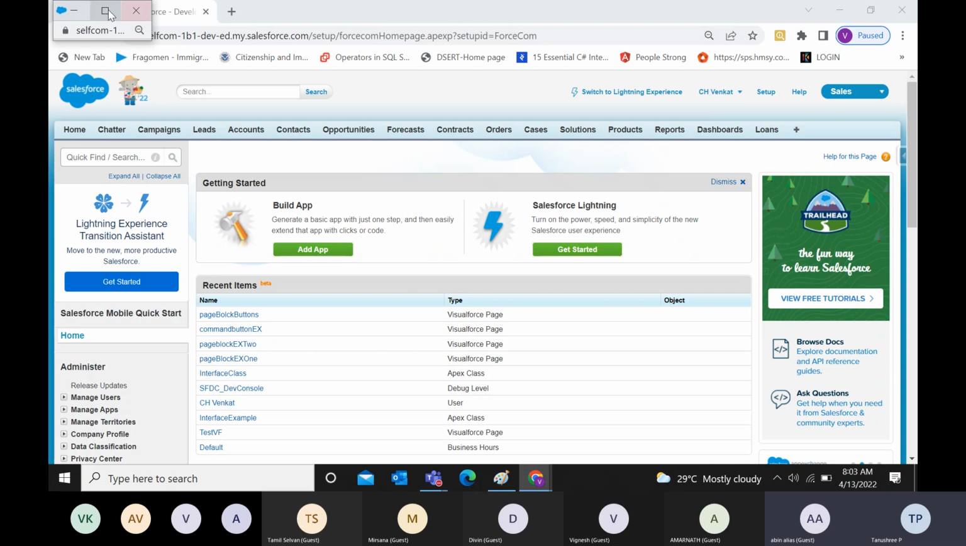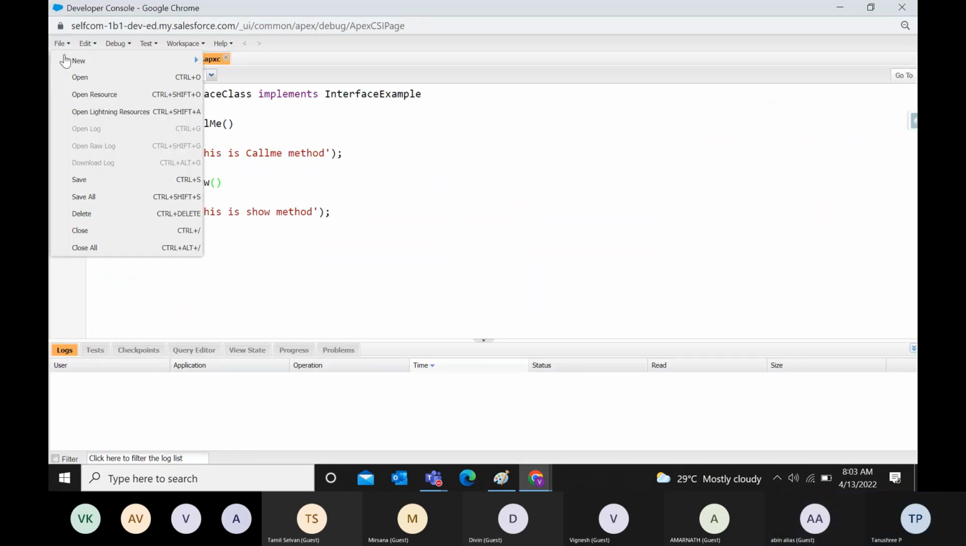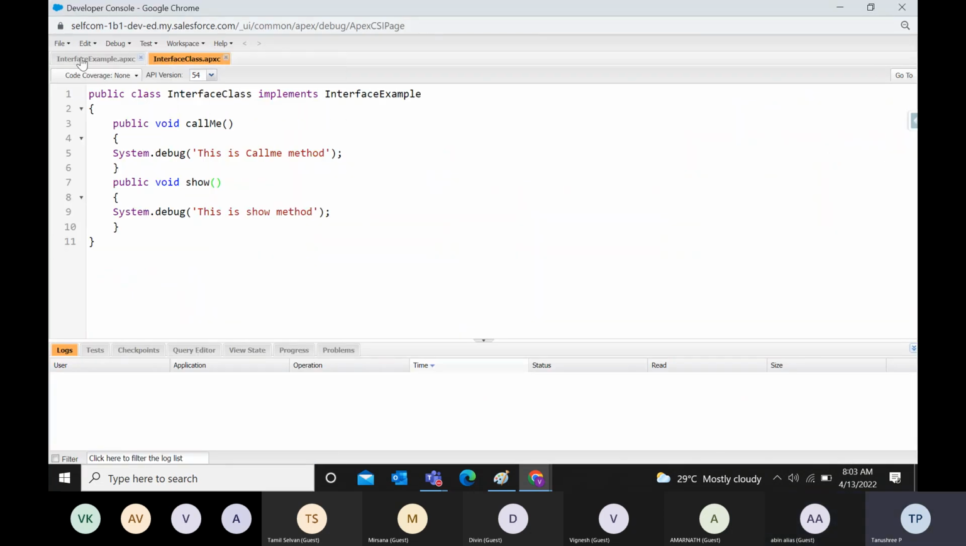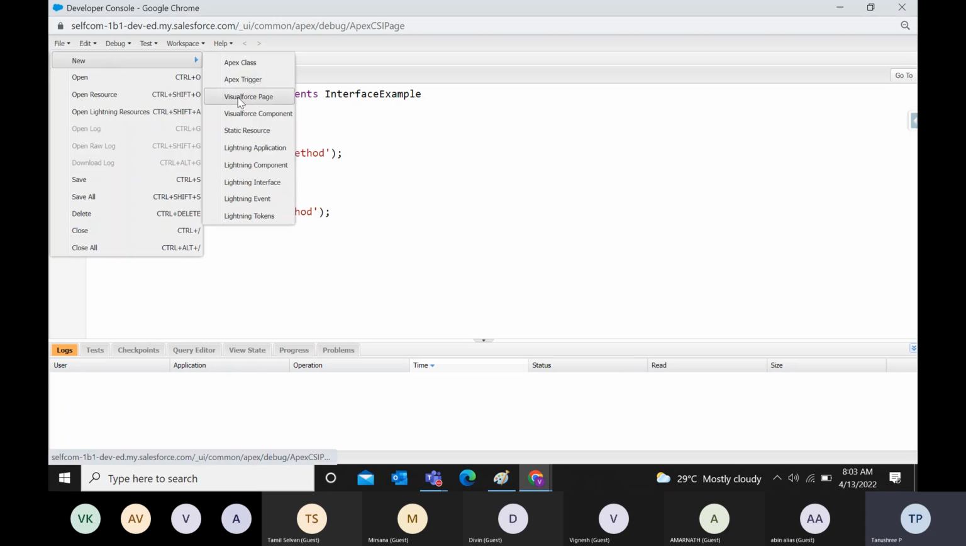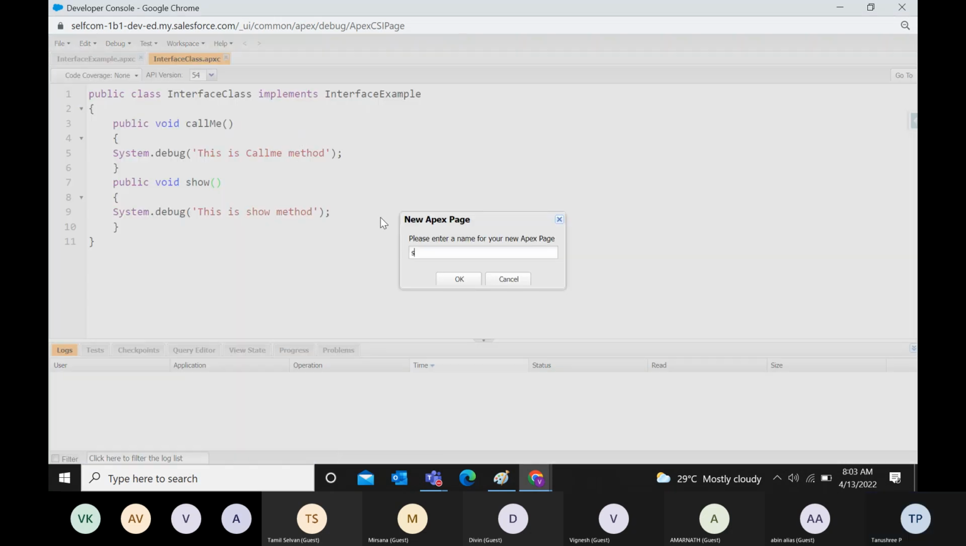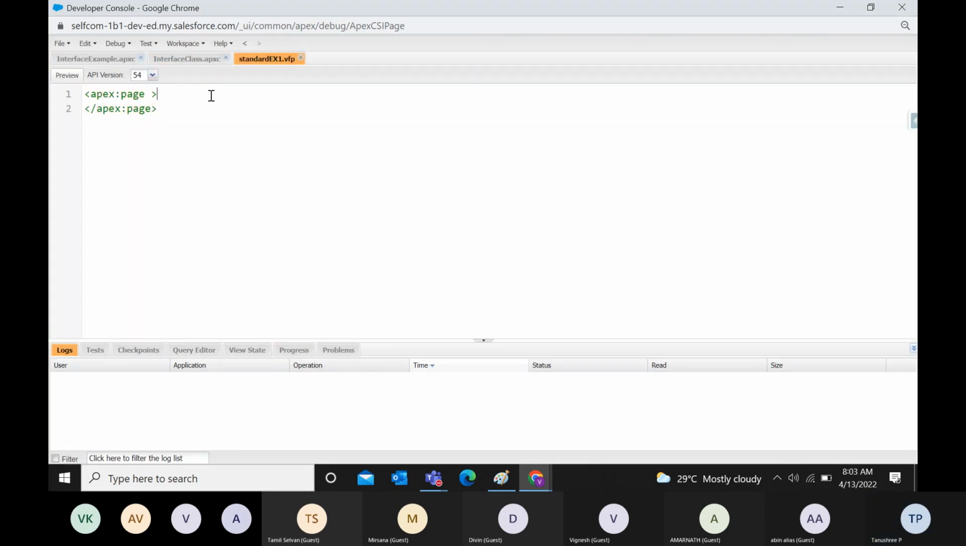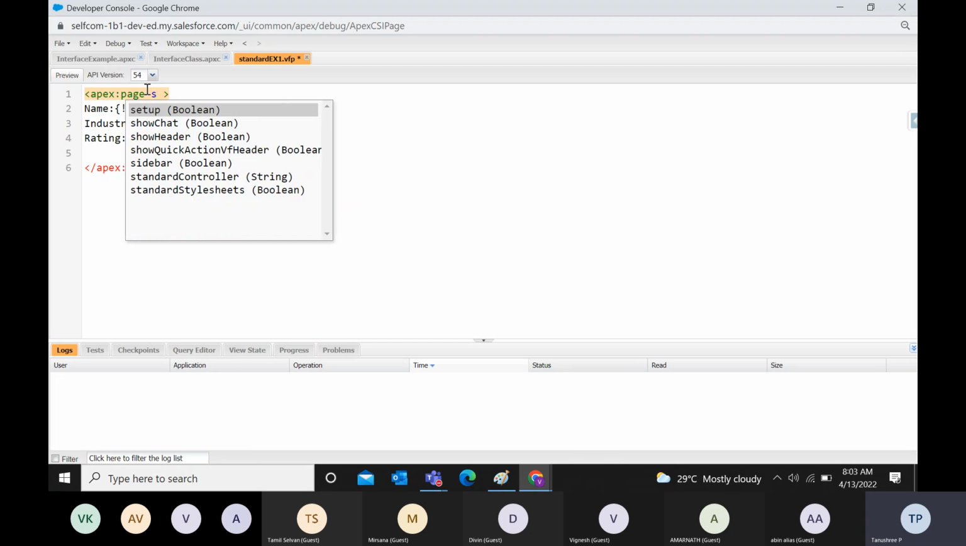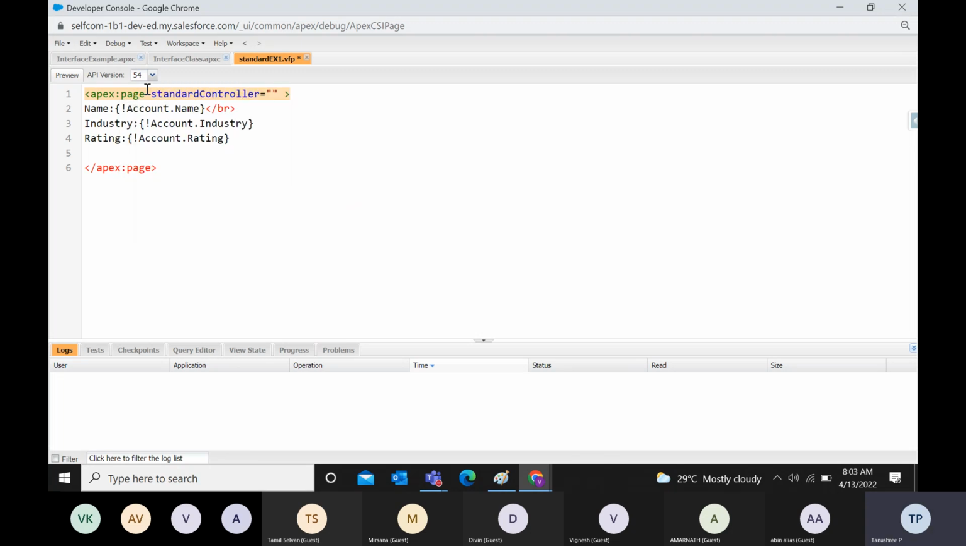So I'm creating the Visualforce page. Right, good. Create a Visualforce page, Standard example 1, I'm giving. Create this. I'm just referring to all the code here. So standard controller equal to account. Standard controller equal to account. So break we will give here.